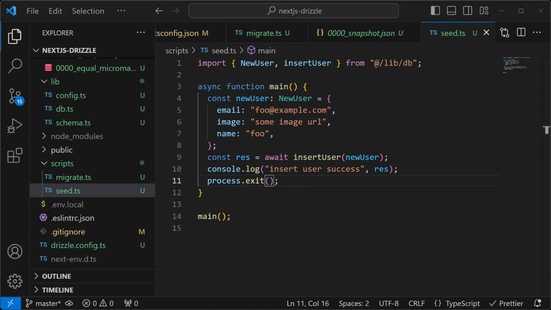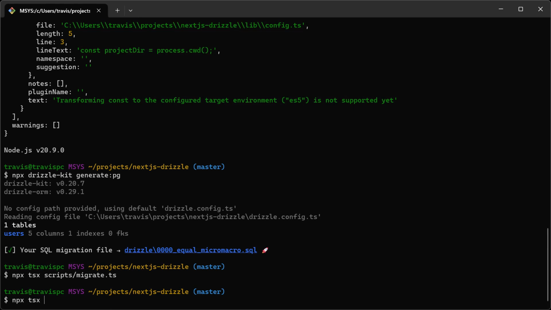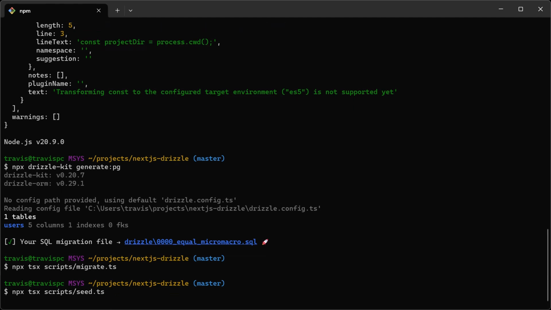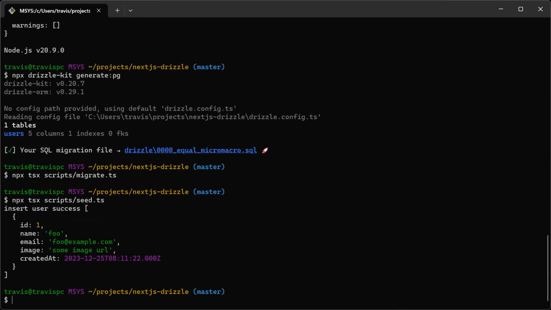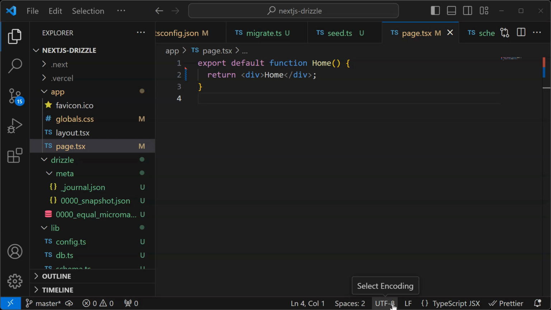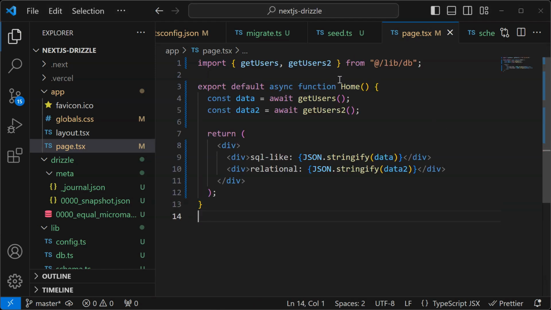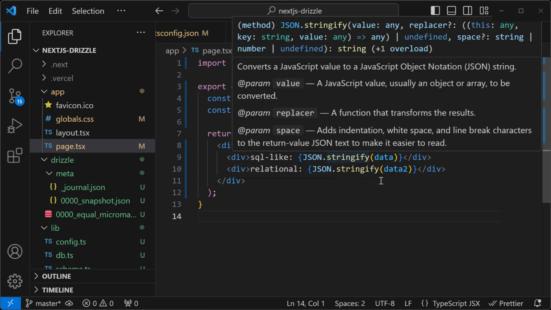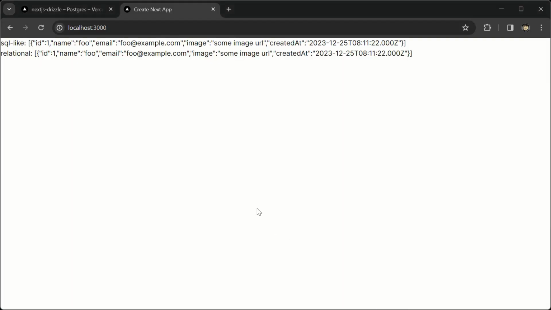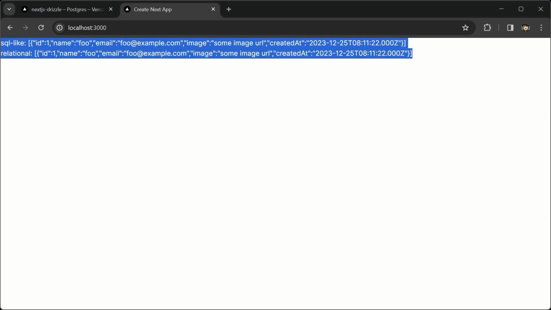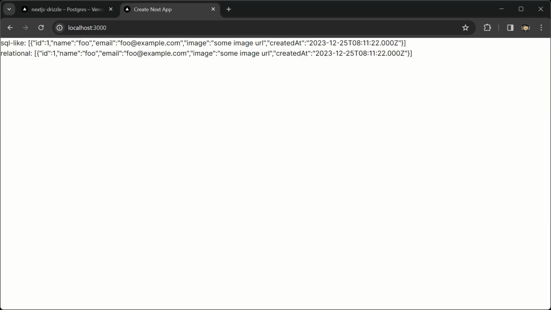All right, so now I'm going to go to the terminal and run the seed script. All right, so insert user success. So in this step, let's go and update our home page. So I'm going to copy this code here, and we are importing get users and get users too. And remember that the first one is using the SQL-like query builder, and the second one is using the ORM. And then we are rendering out the JSON data using JSON.stringify here. And let's go to the browser and refresh, and it looks like it's already here, so you can see that we got our data like this. So now you'll be able to use this data however you want and render it however you want to.